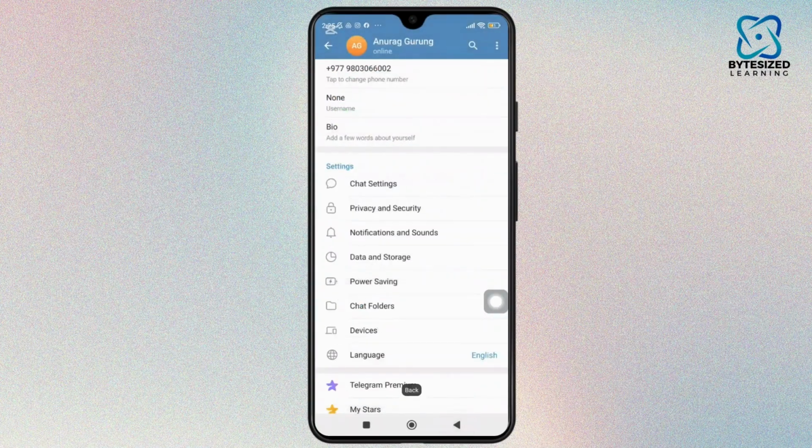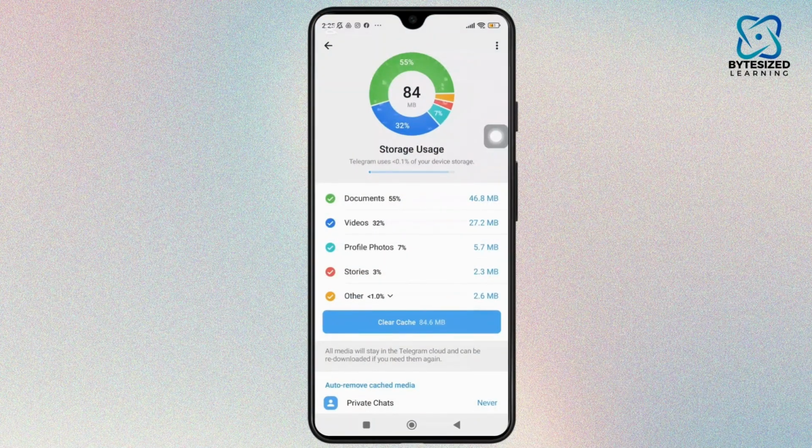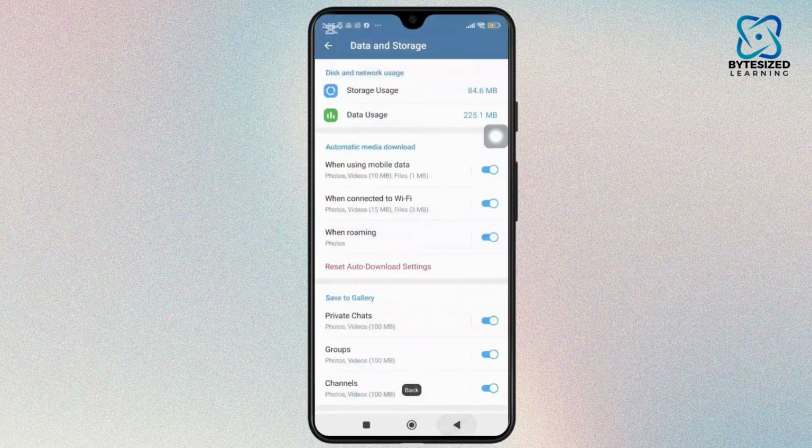And now if you are switching to a new device, backing up your data is even simpler. Just log into your Telegram account on the new device and all your chats and media will be automatically synced. No extra steps needed for that. And that's it. With this, your data stays safe and accessible.